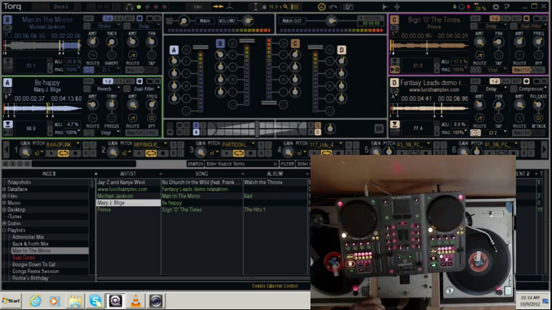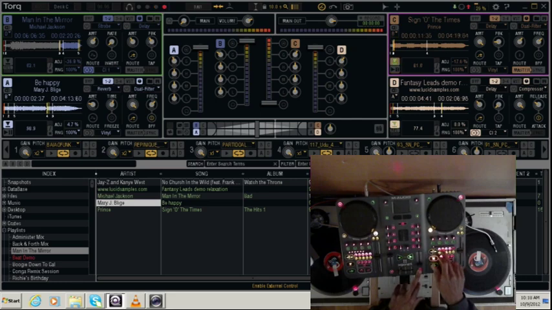And that's cue point juggling. Works for all 4 decks. You just simply switch whichever deck you happen to be in. That's the one you're going to be able to control.